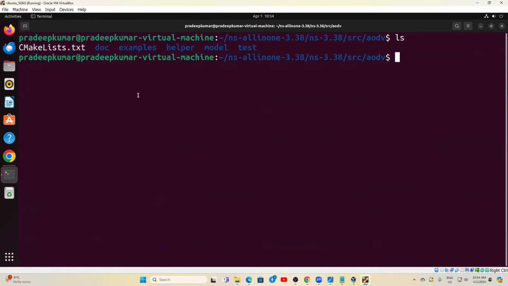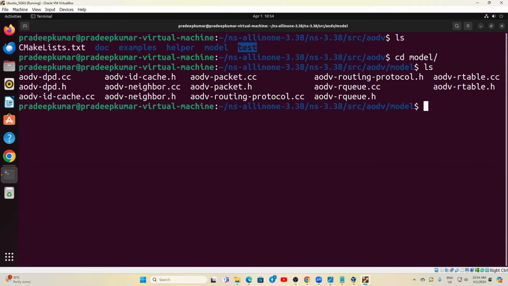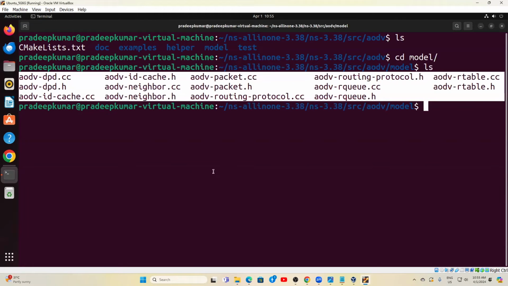You can see again we have doc, examples, helper, model, and test. So these are the classes. Now go into the model. In the model here, we have AODV data packets, AODV ID cache, AODV packet.cc, routing protocol, main routing protocol source code will be here, routing table.cc, routing queue.cc, and neighbor allocation, and that's all. Header files and the .cc files. So this is the way the source code has been written here. This is on the model.